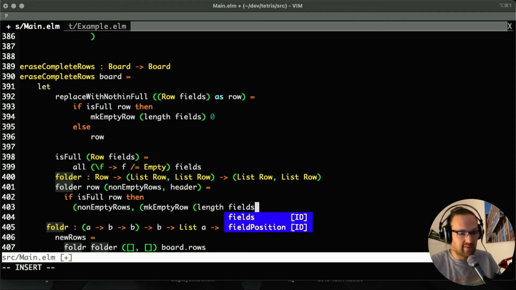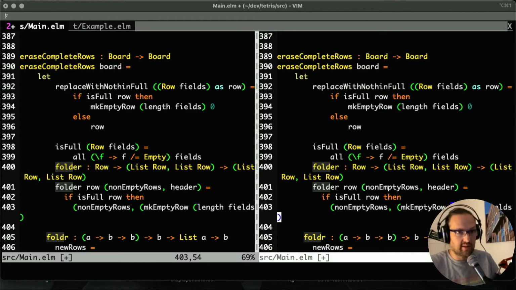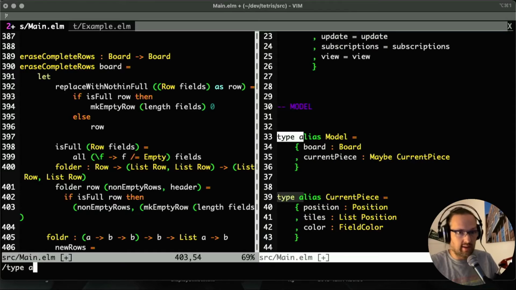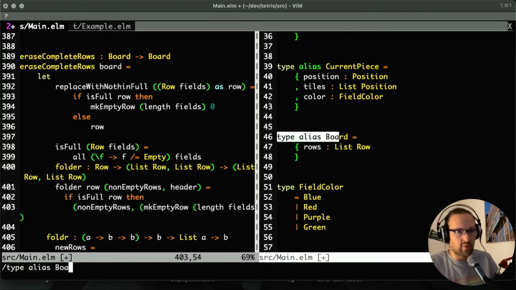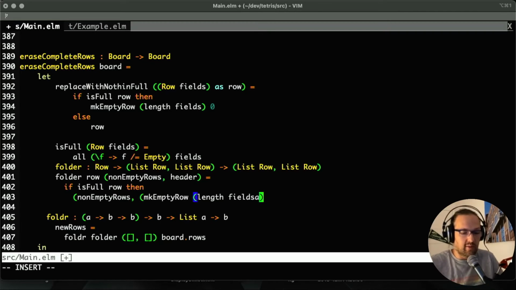Yeah, now I do need the fields. Make empty row fields. Oh, actually, do we have the width information in our board type yet? Type board. No, our board is just a plain list of rows, so we have to derive the width of the board from the length of the current row. So no shortcuts here. Make empty row. So now we have created. Oh, maybe we can even. No, I'll just stick with this.